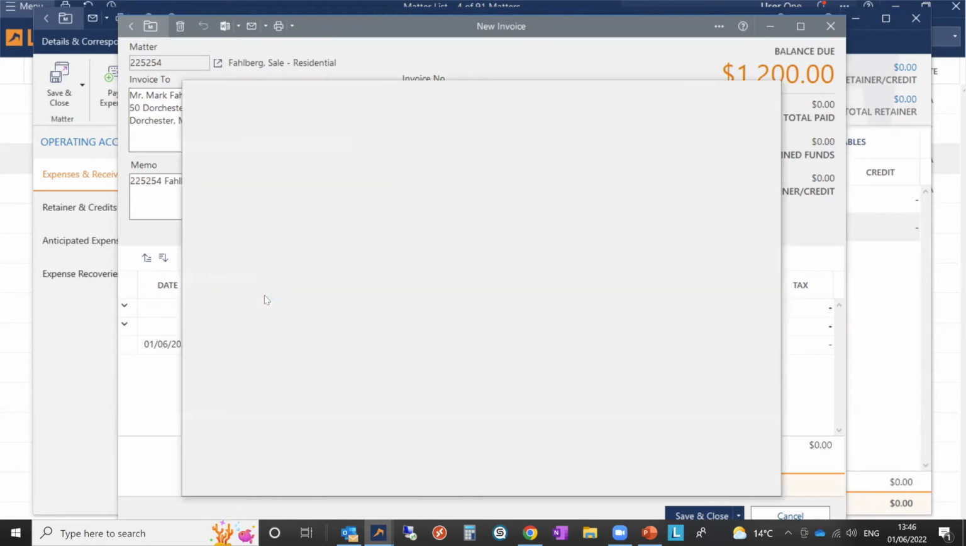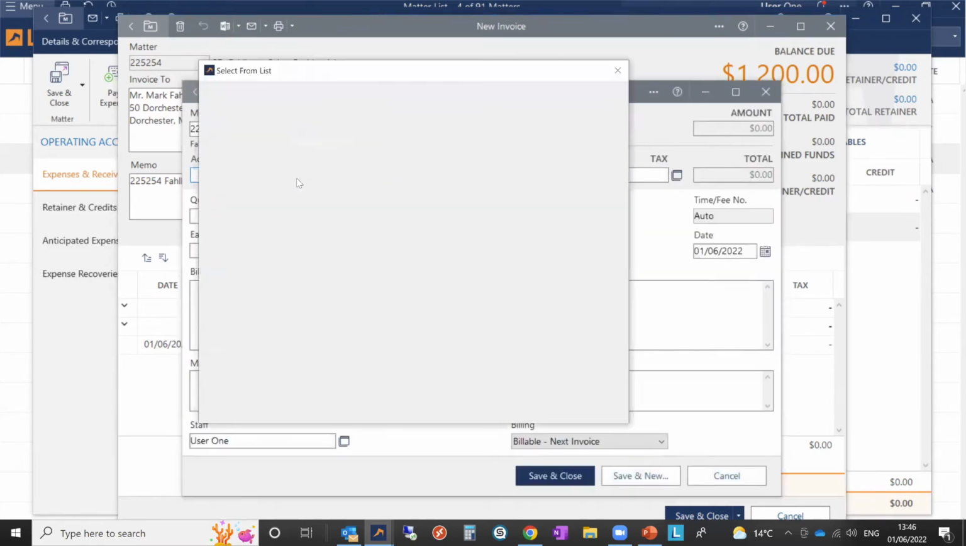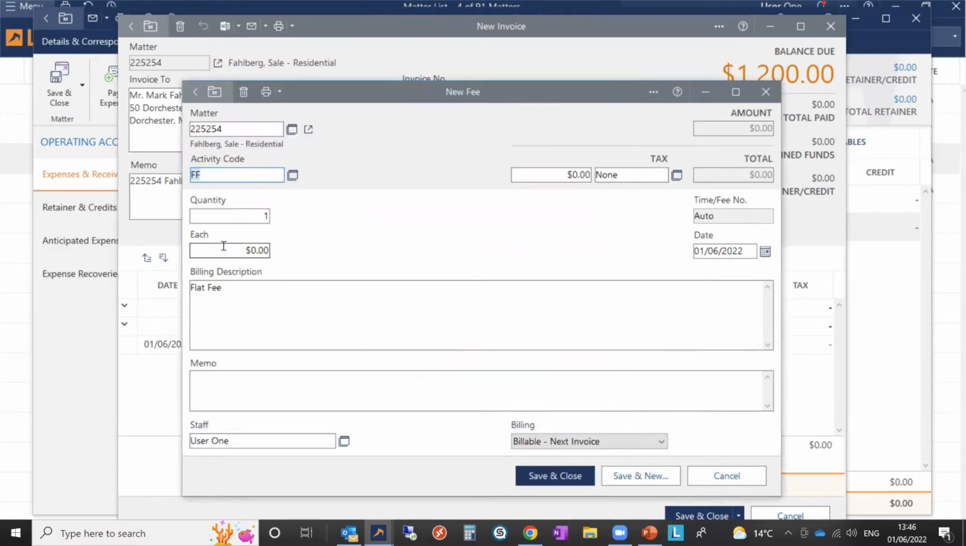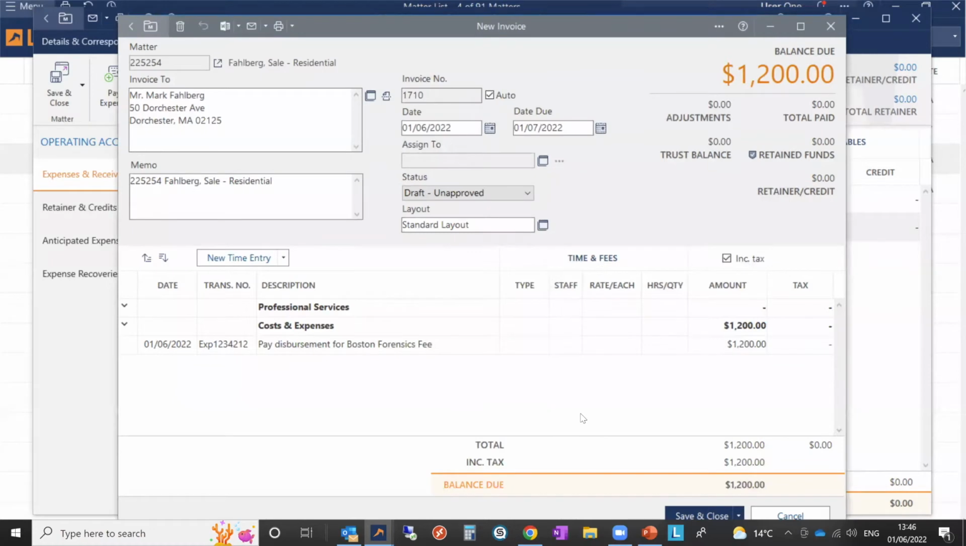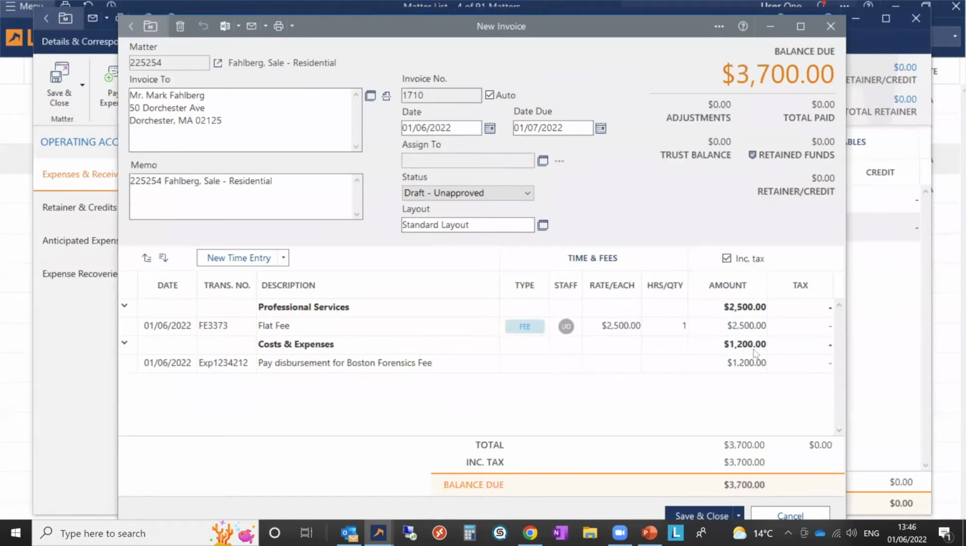I'm just simply going to put a flat fee in for $2,500. And the attorney who's getting the benefit of those fees is user one. And I'm going to click save and close. And that will add our $2,500 onto the invoice. And I can go ahead and I can finalize that invoice.